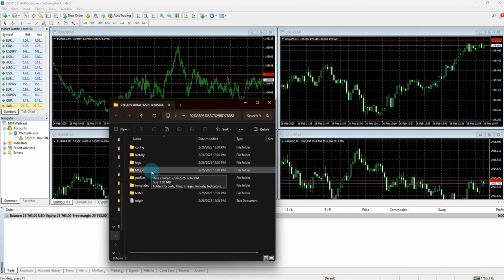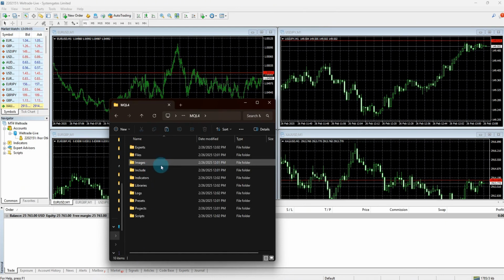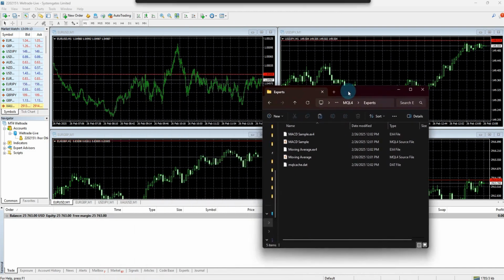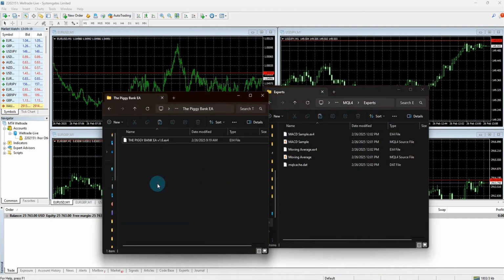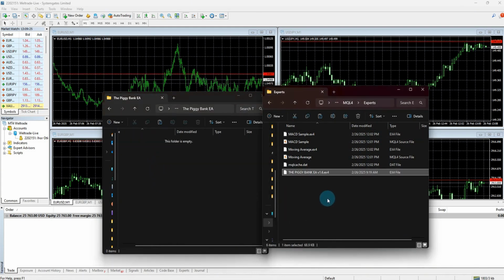This directory is located on the C drive. This is your platform's folder. We open the MQL4 folder. Here we find the experts folder. We open it as well, and we end up inside the folder where the trading bot needs to be dragged, the one that we sent to you. Here is the folder with the trading bot. It's called Piggy Bank. We drag it into this experts folder.